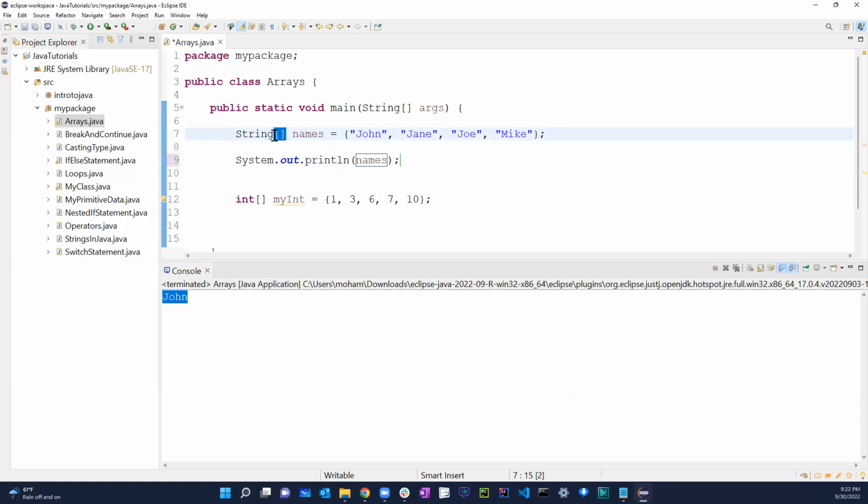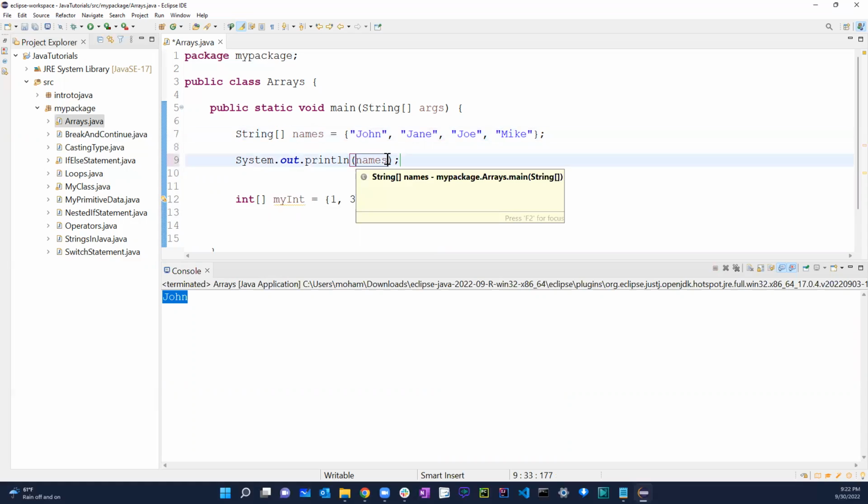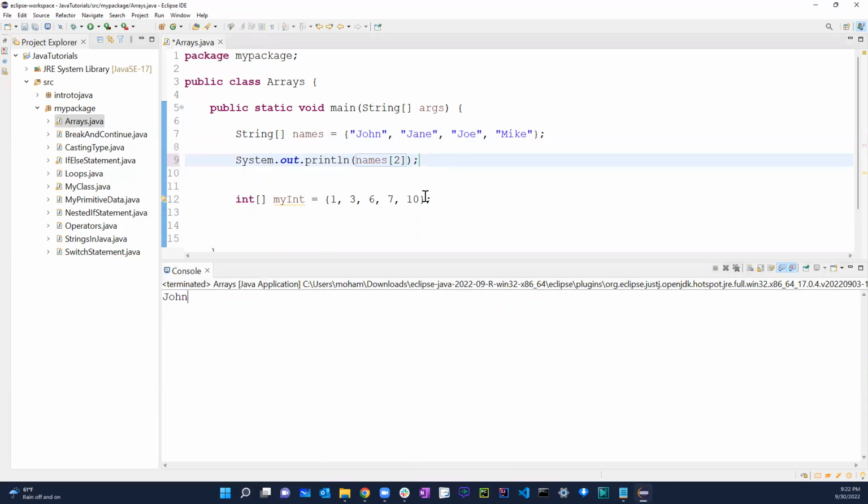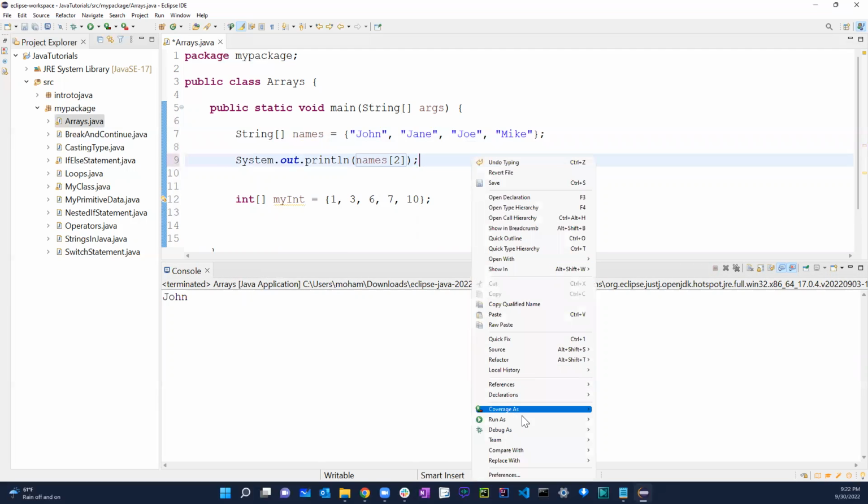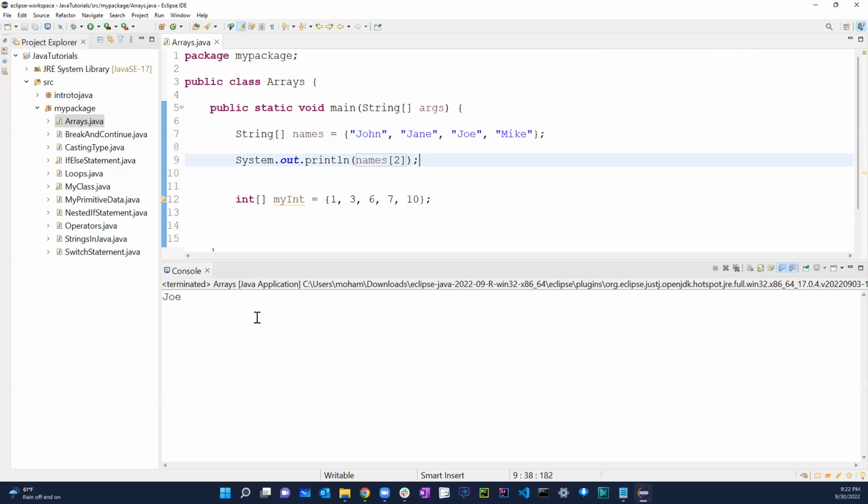So think of it this way, a little hint. When you have a string and then you have this array with the square brackets, if you want to access it, you also have to access it with square brackets. So if I put 2 over here, as I just said, it starts with 0, so 0, 1, 2. I'm expecting this to be Joe right now. So if I run it, see, this thing is Joe.